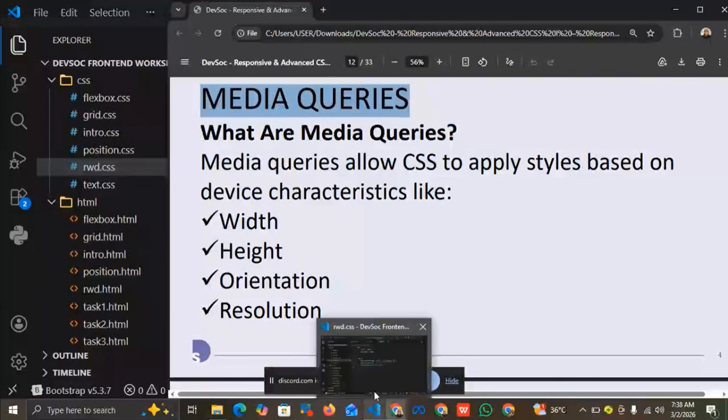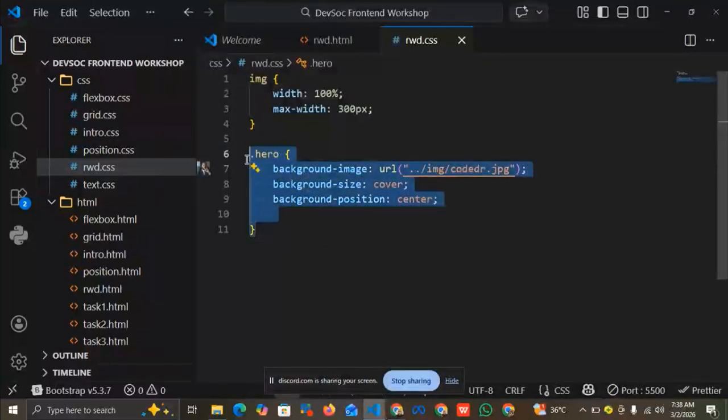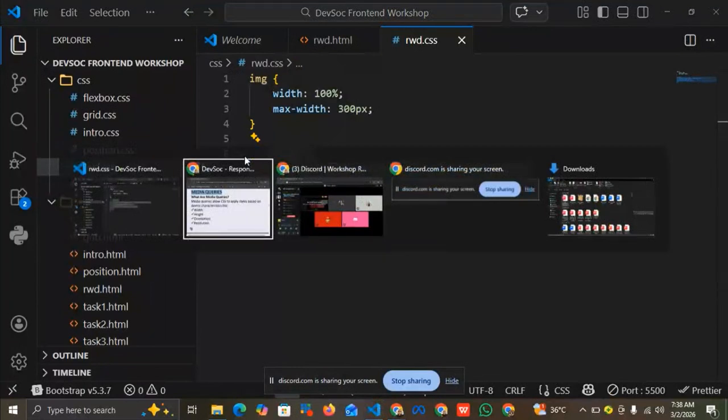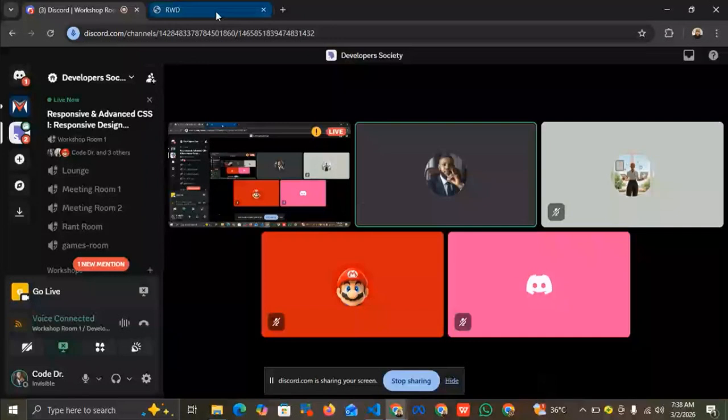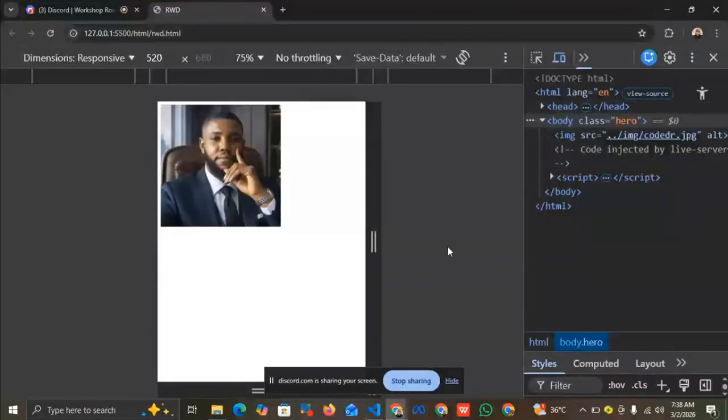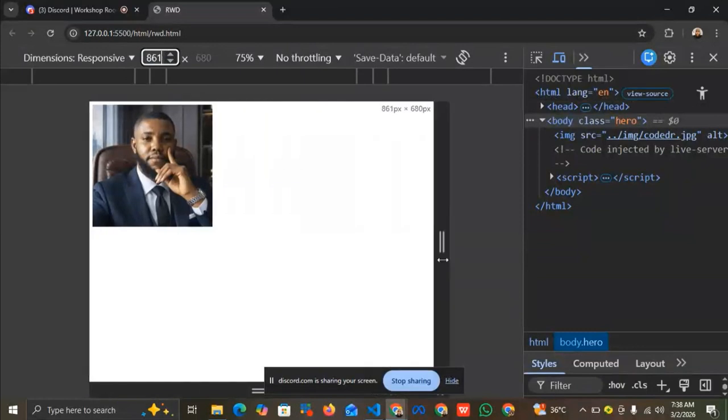Let me open up this. Close this background. Let's use only the image for now. So let's assume, like I said, watch this size. You can see at this size what happens.